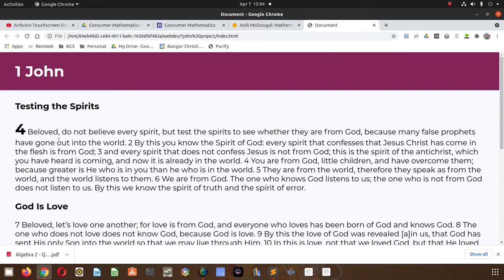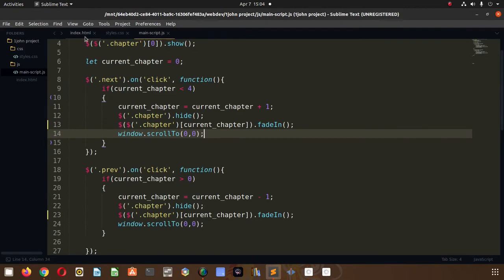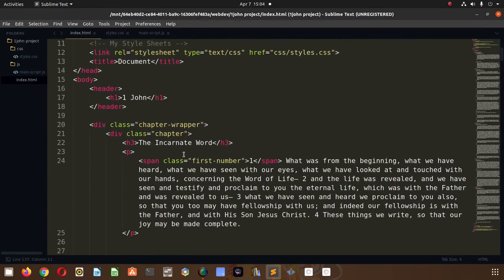So I'm going to give my users an alternate way of navigating my web page. And that is, I'm going to add in two links up here called previous and next. And that's going to allow my user and myself to navigate the page a little bit more freely. So let's go ahead and do that now. Let's go back to our index file.